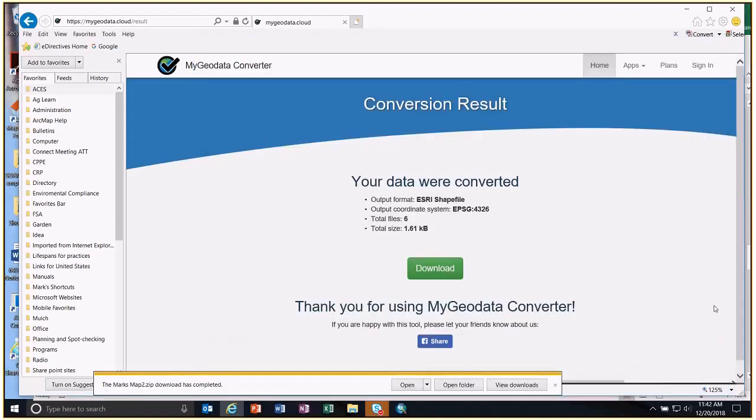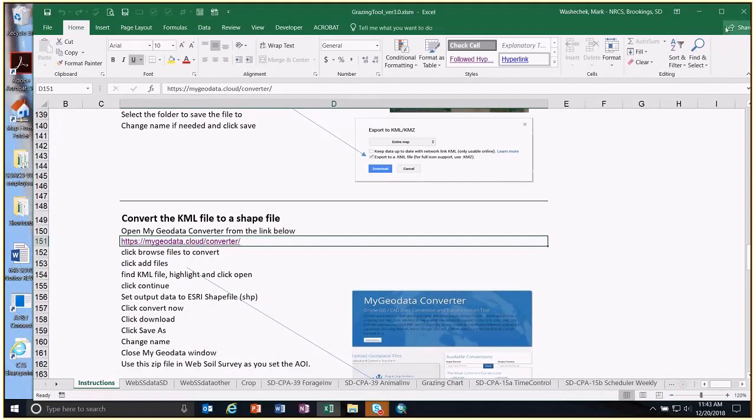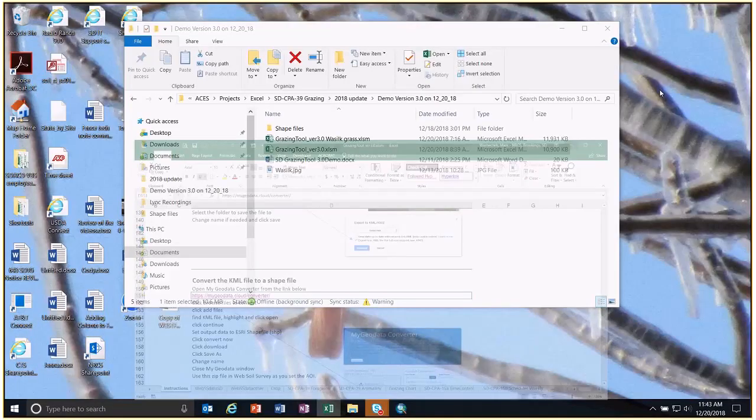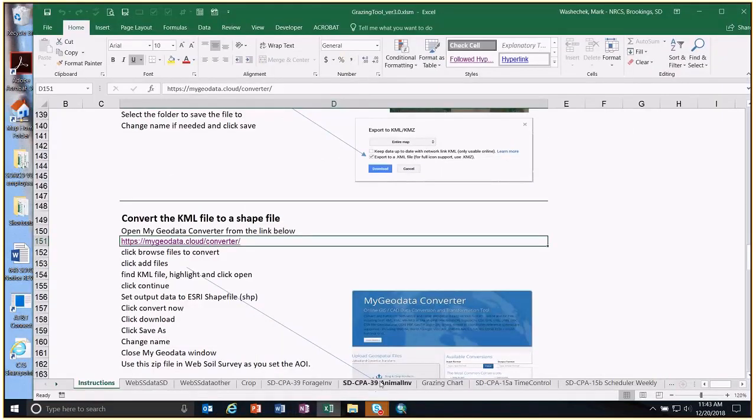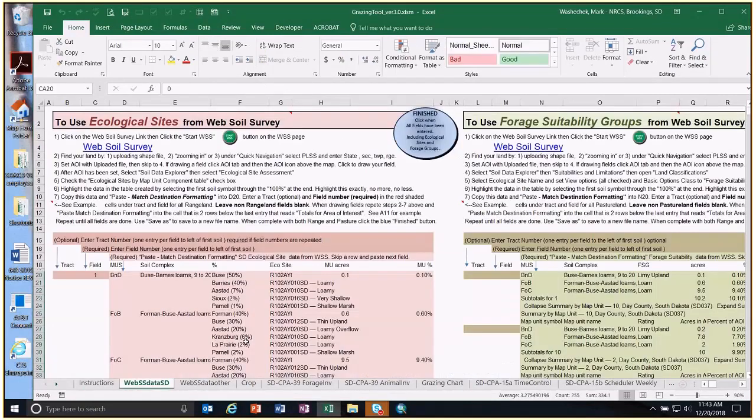And it's complete. It says down here, I'm going to shut this whole business down. Don't need you anymore. Minimize you. Okay, now what do I want to do? If I go to Web Soil Survey, I can go through this tool. Okay. So now I'm in, assume I'm in the grazing tool.